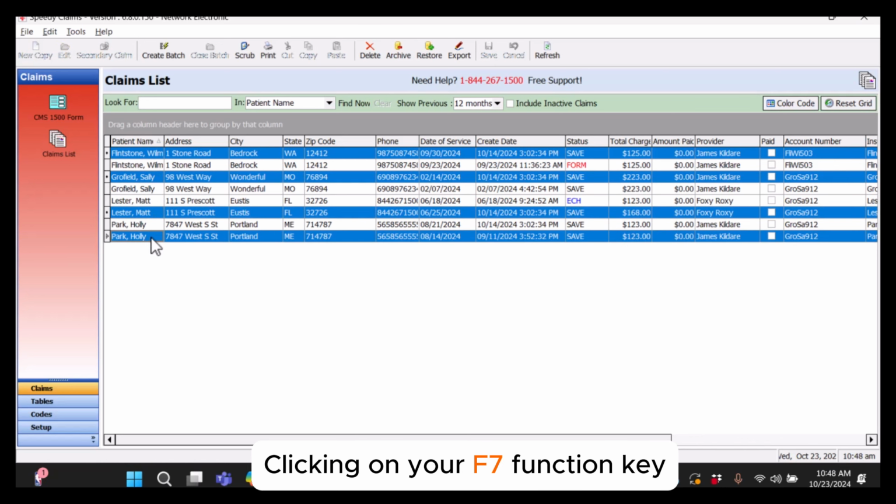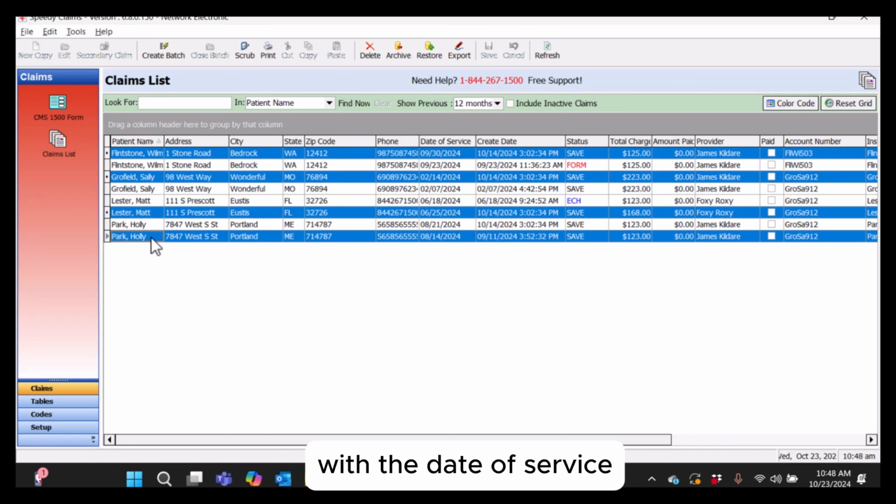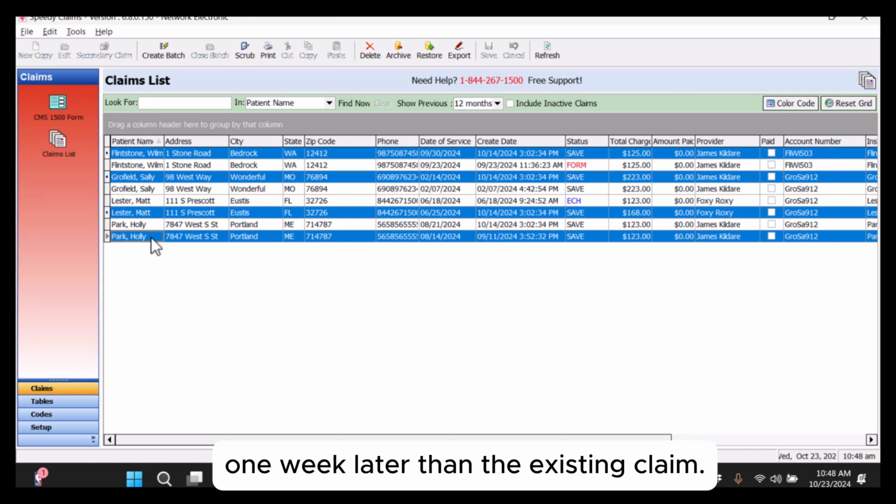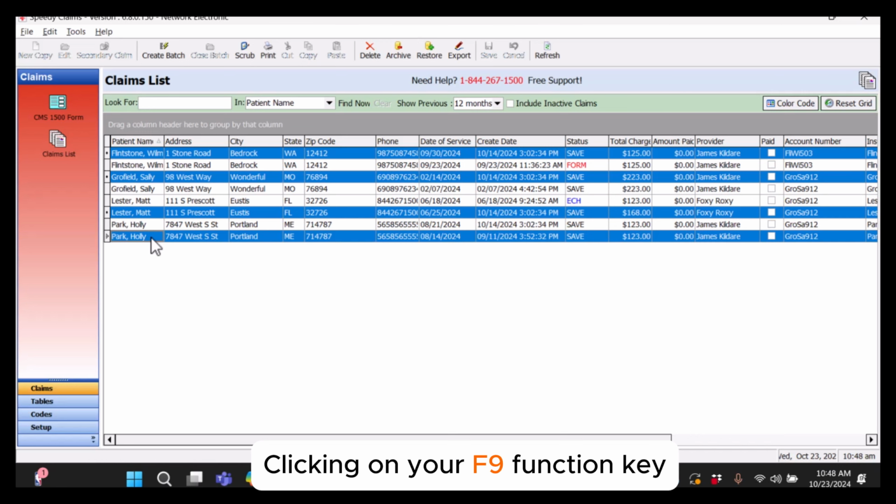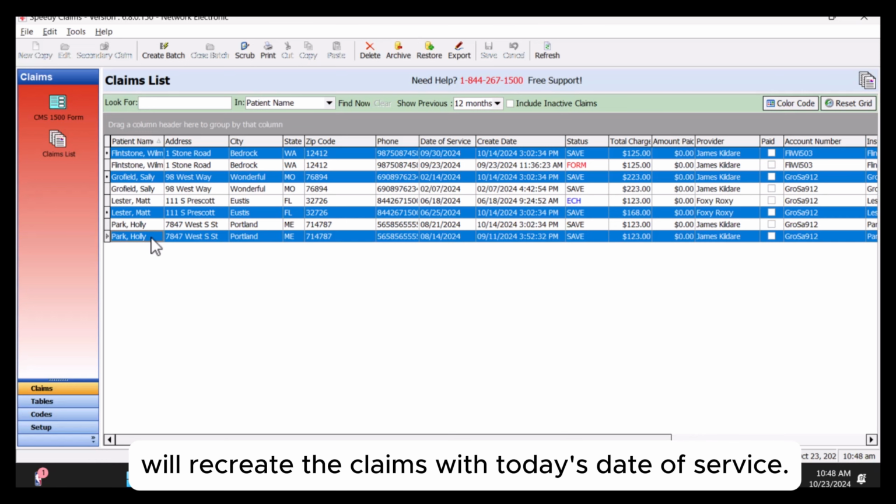Clicking on your F7 function key will recreate the selected claims with the date of service 1 week later than the existing claim. Clicking on your F9 function key will recreate the claims with today's date of service.